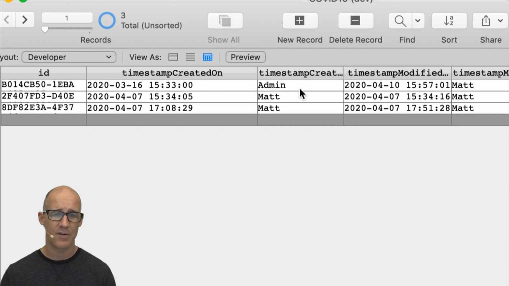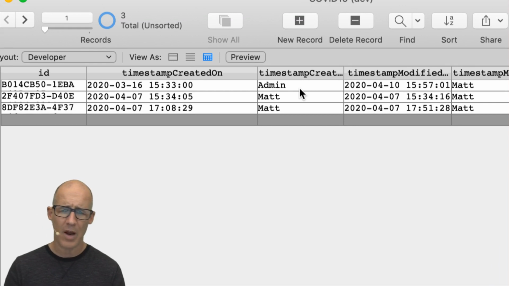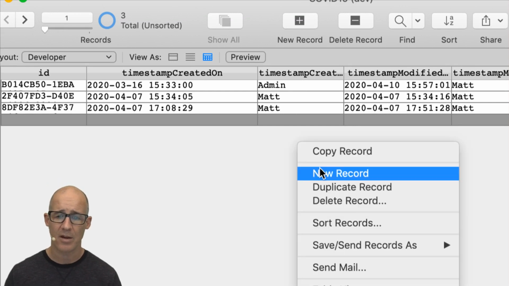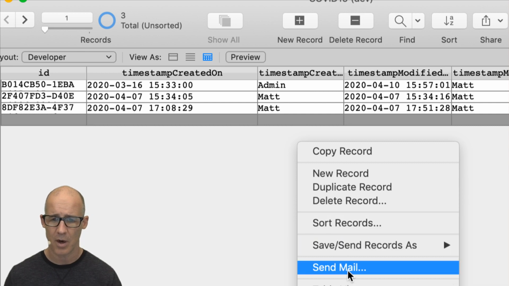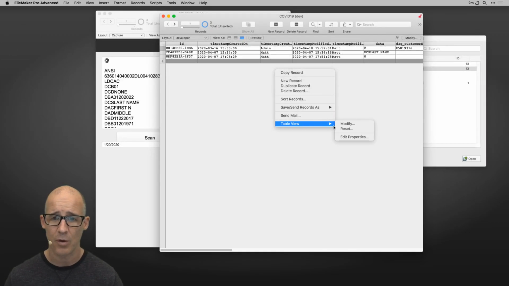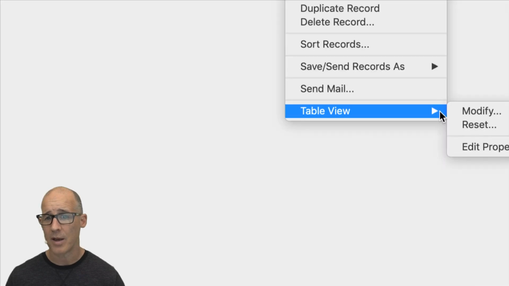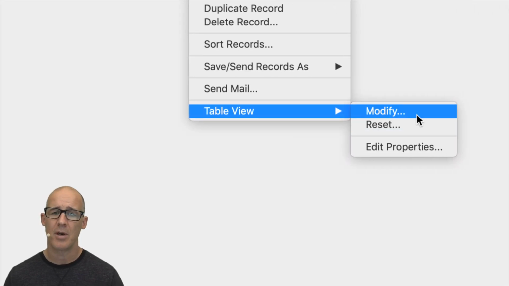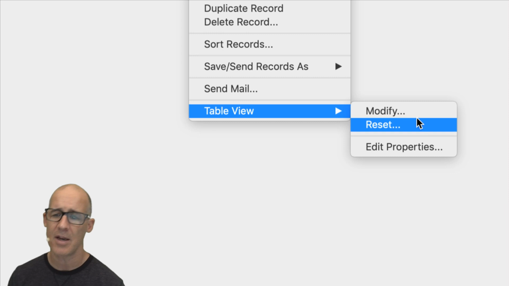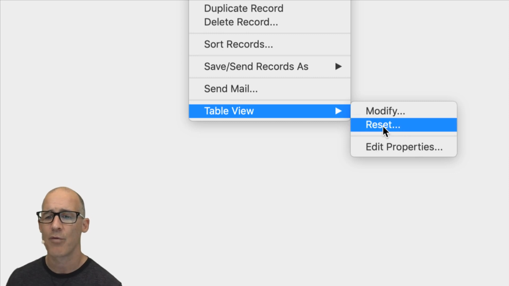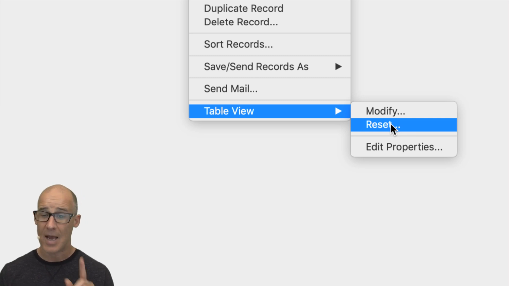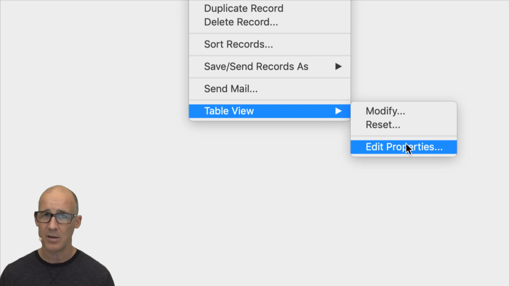So for this view, each view in FileMaker has some options. I'm going to right-click here and see if I can get to an option as I zoom out. Table view. So when I right-click here and I get this option, notice that I have these settings of edit properties, I have reset, and I have modify. This reset is really pretty cool when it comes to developer layouts, because as you will see, we can put the fields in the order that we want to see them. But for right now, I'm going to choose this edit properties.